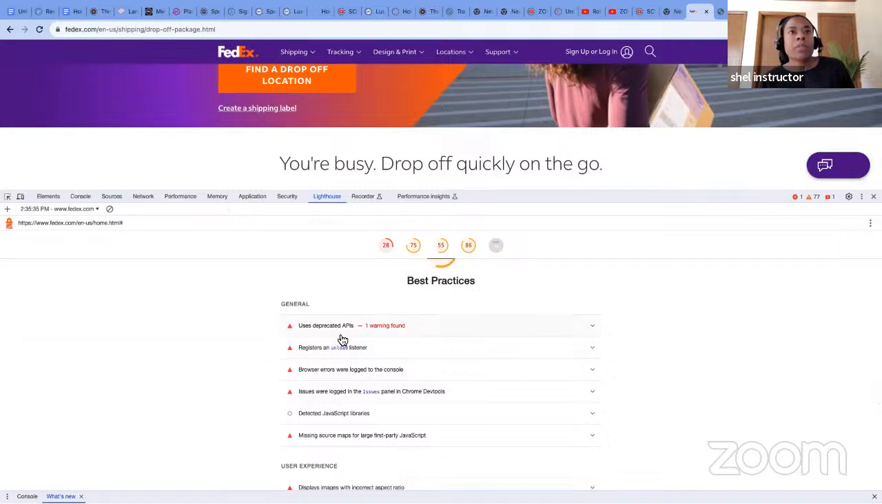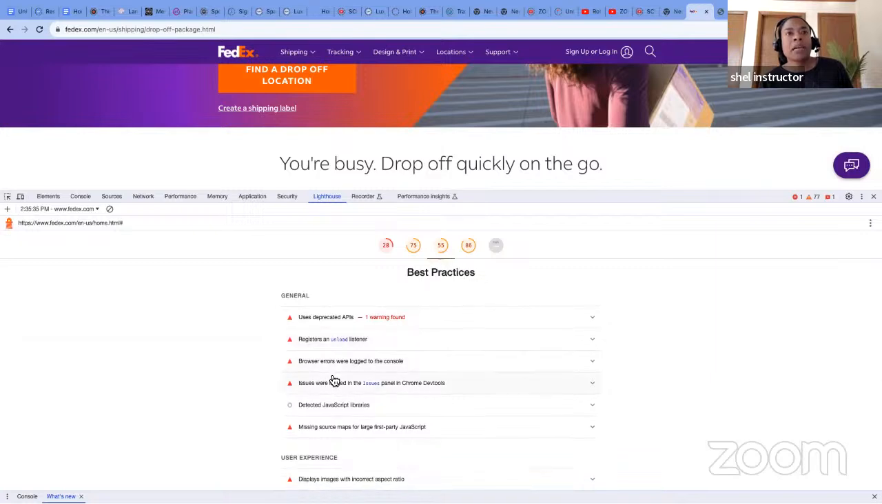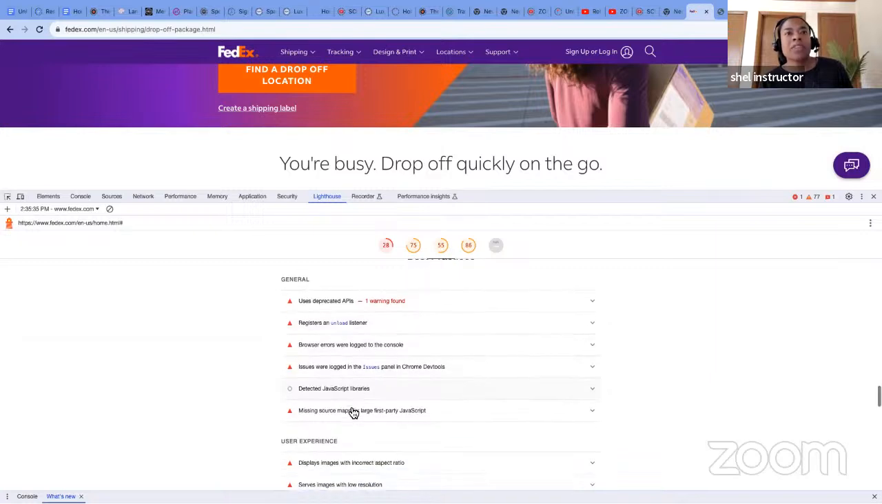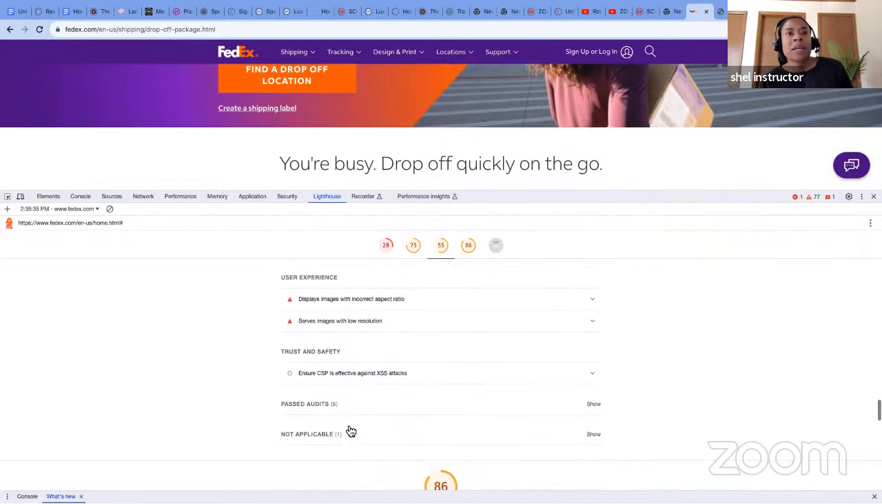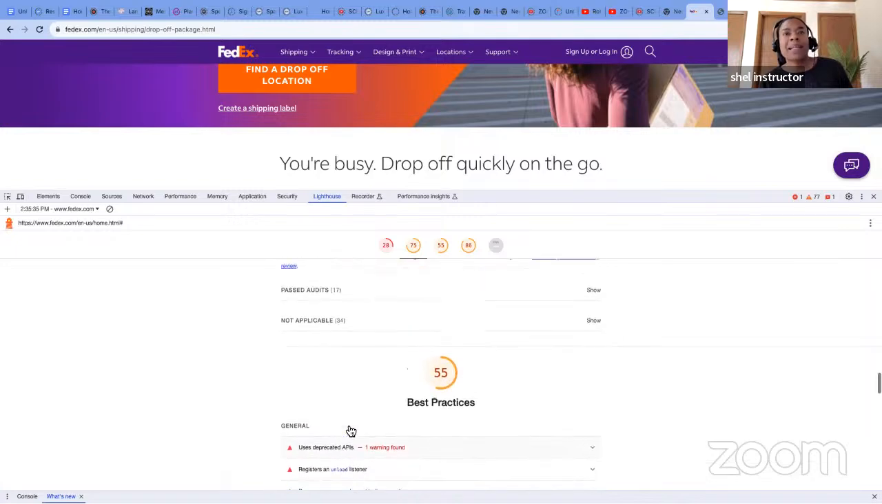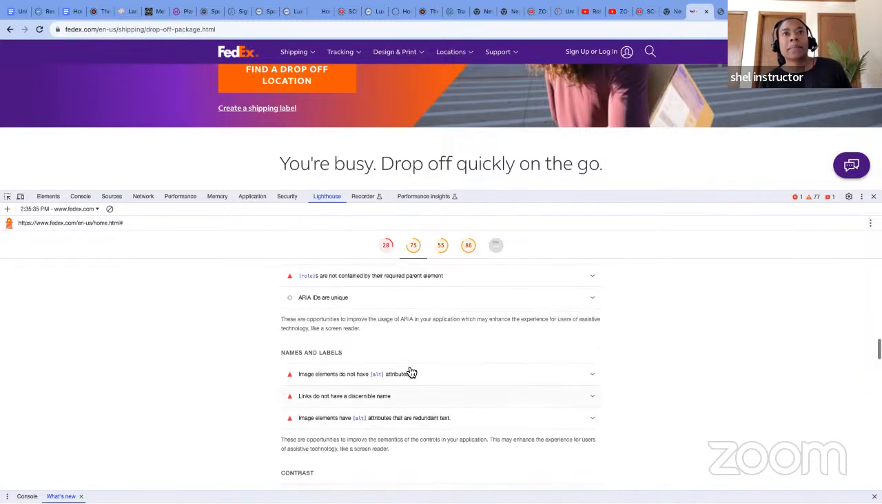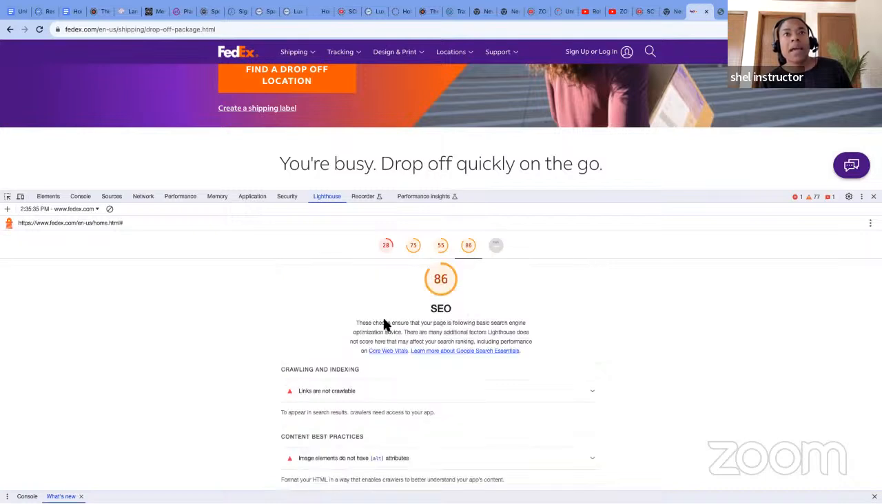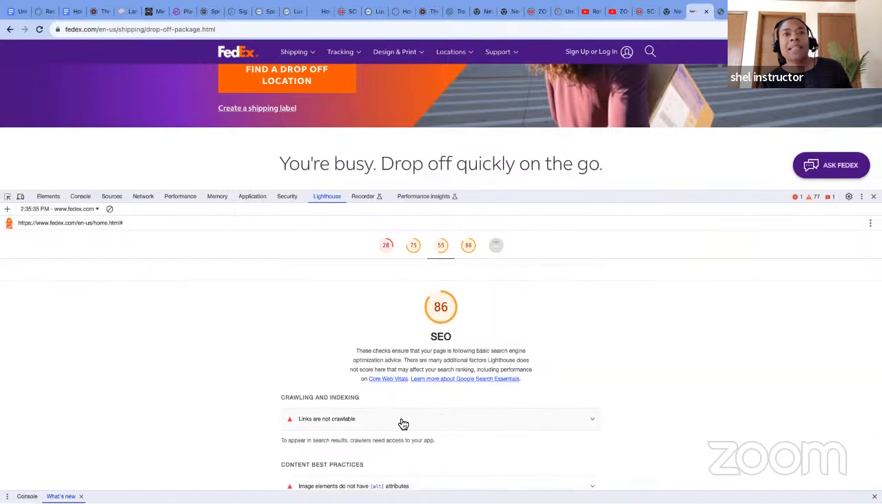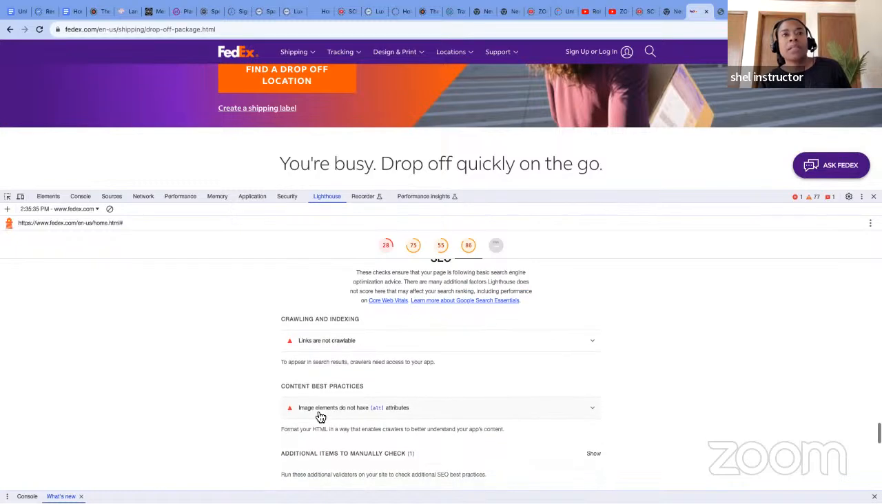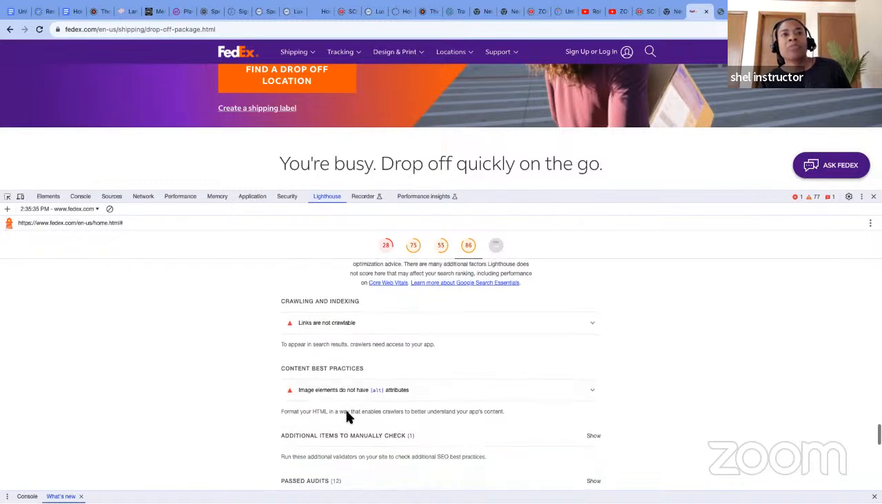We're getting results on APIs. That's a back-end developer thing. Listening for, that's a back-end thing. Browser errors, JavaScript, source maps, display image, a lot of this stuff is best practices in terms of coding practices. And SEO has to do with the content writers. They're talking about the links, this is developer stuff. Did the front end development team add attributes to the images?